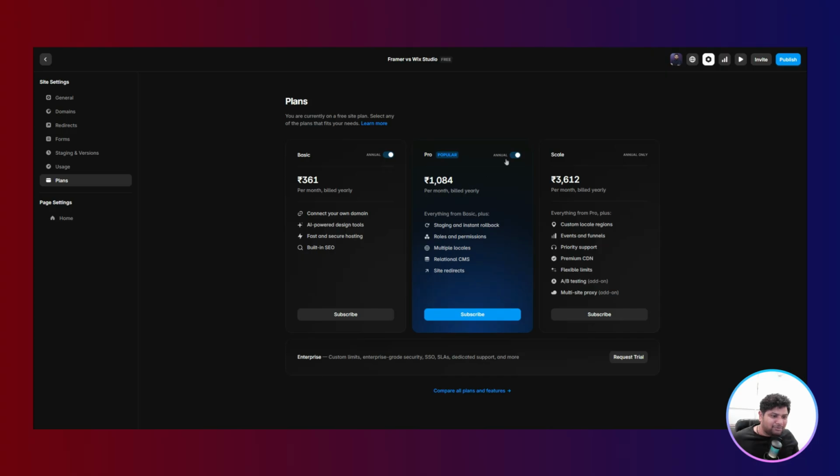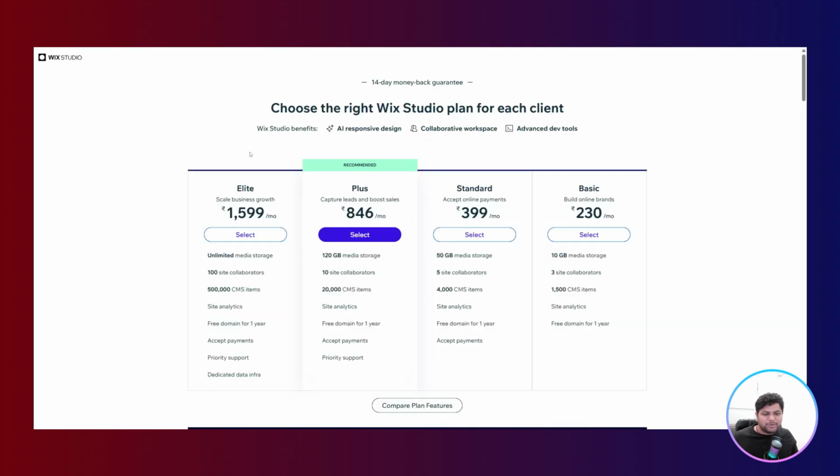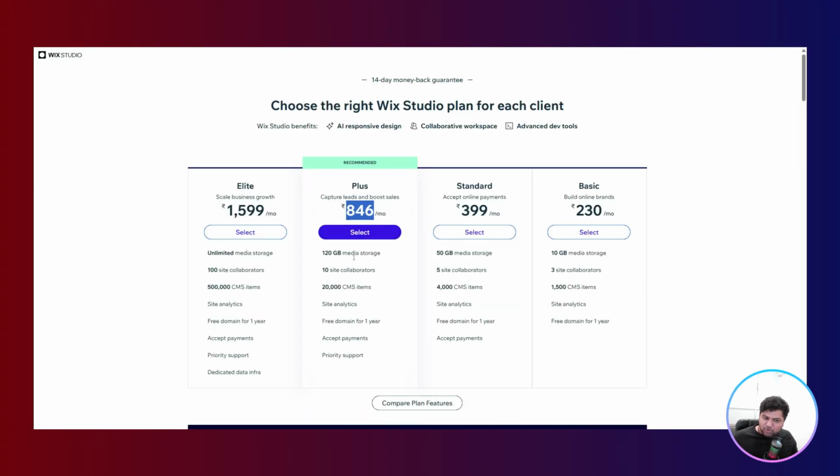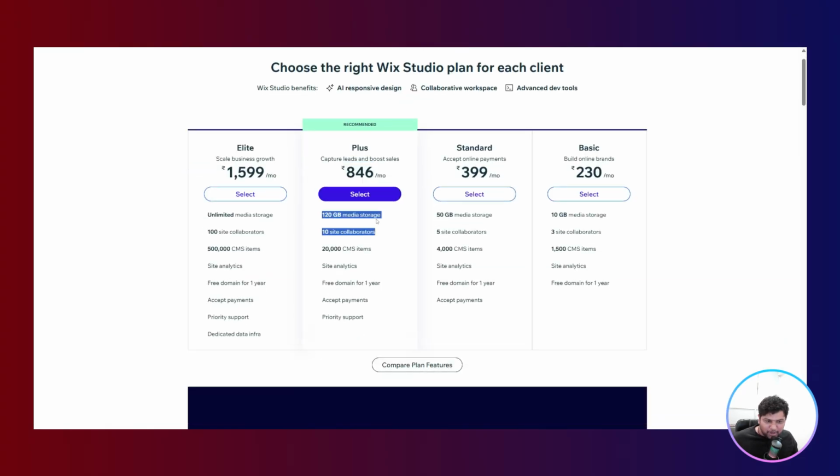Here you see the annual price, 1,000 rupees. Mostly around 10 or 12 dollars, I guess, per month for this one, if you bill annually and you get all this. But here I get so many things at this point. If I choose this Plus plan, which is way cheaper than the Pro plan of Framer, I get so many things there.